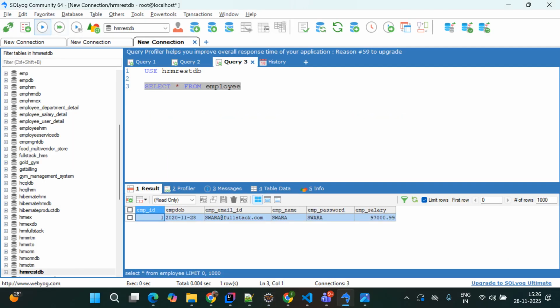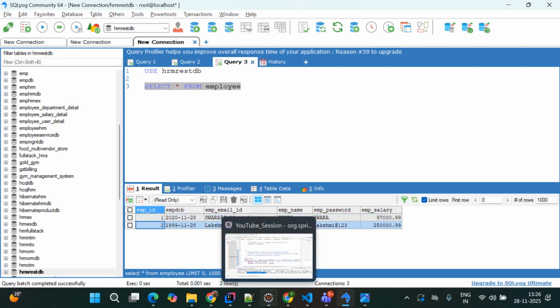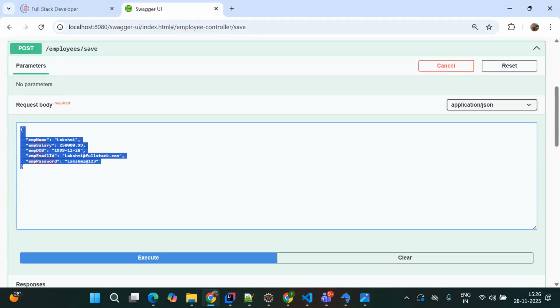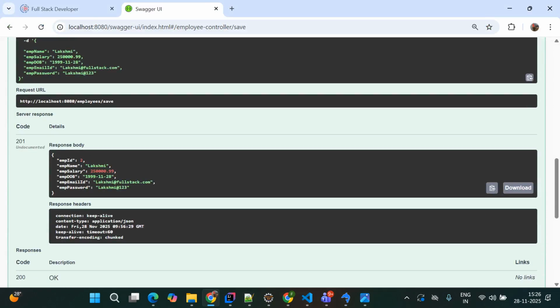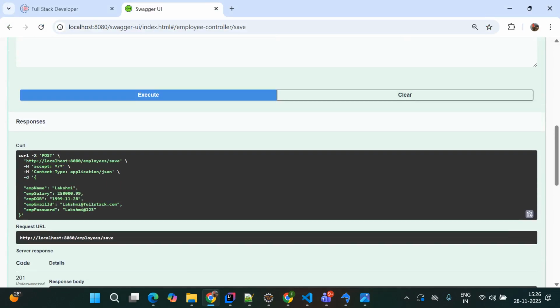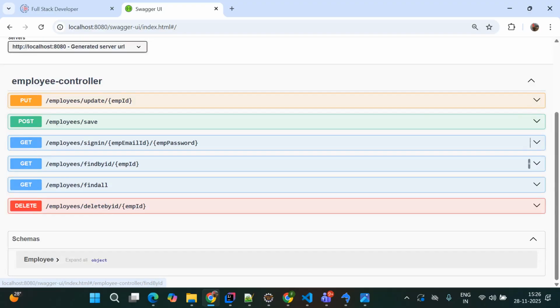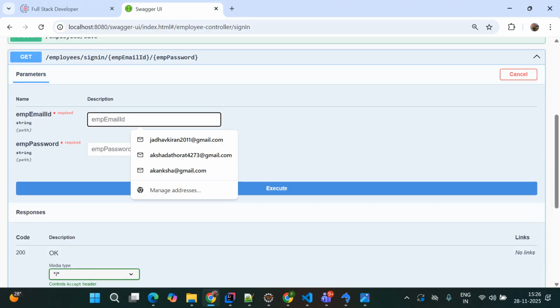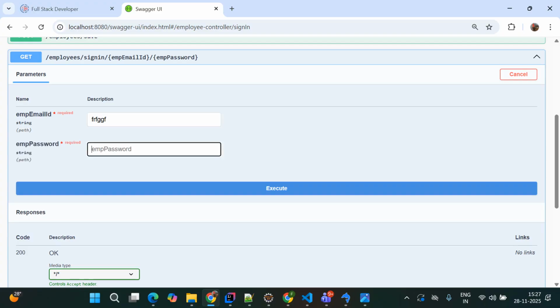If you want to check in the database, the Lakshmika data is available. The ID is incremented to 2. And again, if you come back to our Swagger UI, right? See, the execution is done, and ID 2 is created there, right? Yes. Now next, we'll try the sign in. From the sign in perspective, first I will go with incorrect data. I'm just passing some data here. Now simply click on Execute.